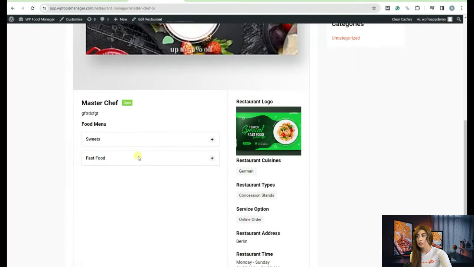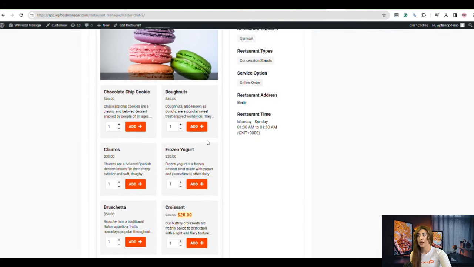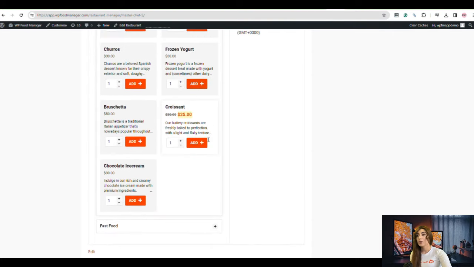Sweets is assigned again. Let's click on the display icon. Here you can see the sweets that are displayed on the page. So this is how you can do it.